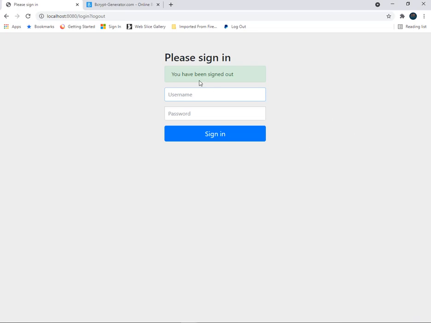And of course, this login page looks pretty simple. Now, if you really wanted to use our same look and feel, we need to do some more work, which we could do the next time.